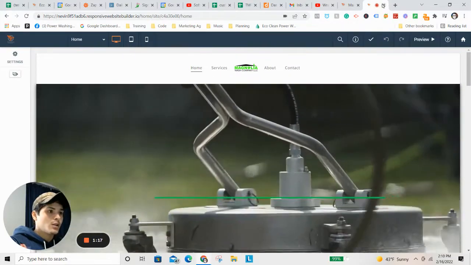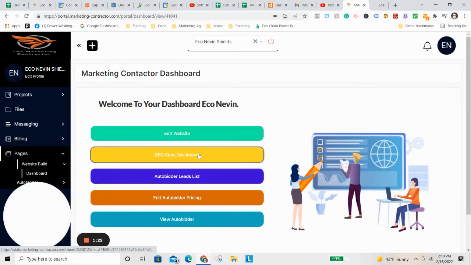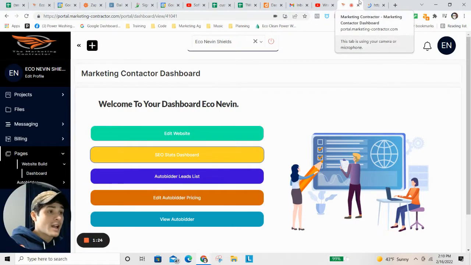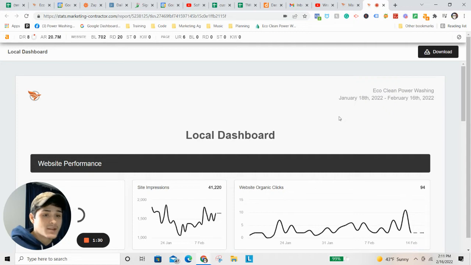Now we'll log out of that and come back here. The second button is going to take you to your website stats dashboard, right? Now the other dashboard I just showed you shows you your website stats. This is more in-depth stats about your SEO, and you can customize this as much as you want. We can show you stats for pretty much anything, really. Let me just give you a quick rundown here.